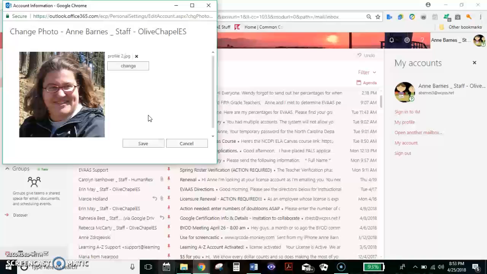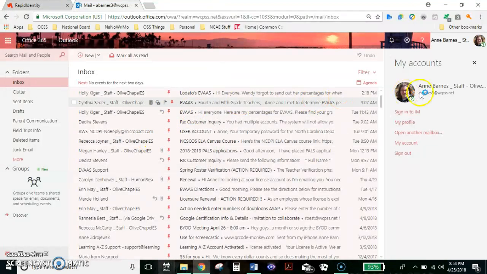So once you find the photo that you like, some people prefer a clip art. I know some people like to have the anchors or a clipper ship, or if they want to keep like the actual picture of themselves, whatever suits your fancy. Afterwards, you just click Save. And there it is. That's all there is to it.